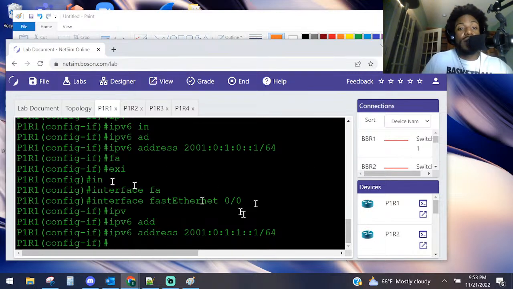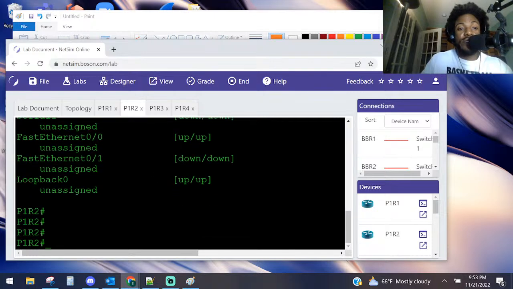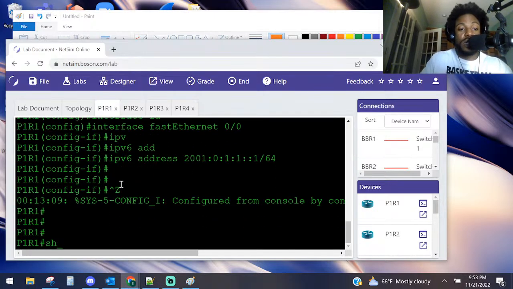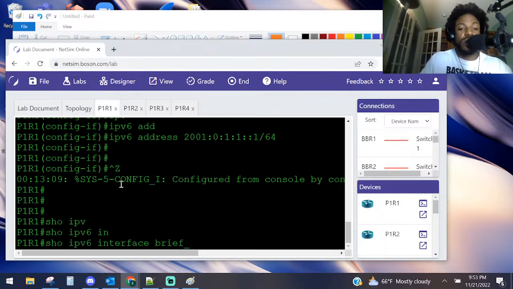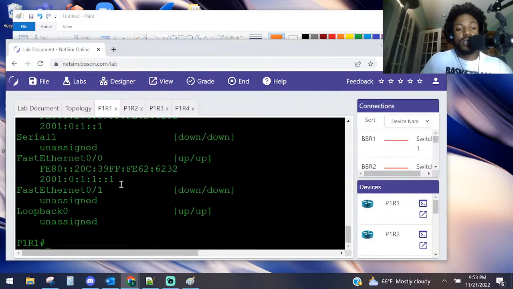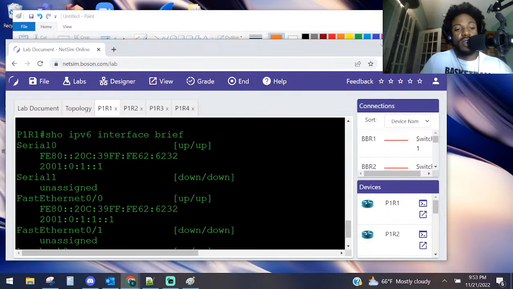Oh, I think we're good on that one. Let's go to router 2 and configure his work. Actually, we can verify our work, right? Let's verify. Show IPv6 interface brief, and let's do an exclude unassigned. Can we do that? No, we can't. Let's just do this. Show IPv6 interface brief, and now we've got this configured.